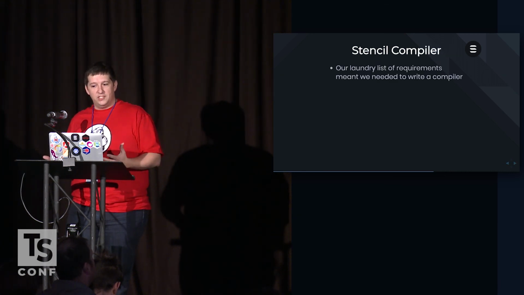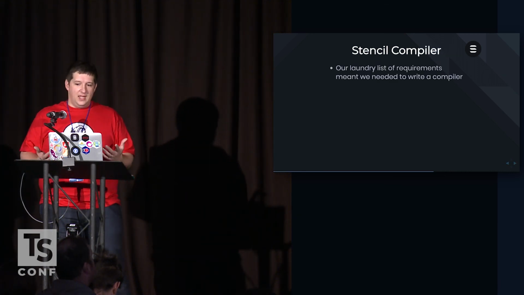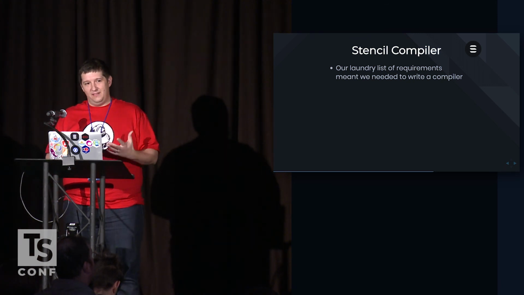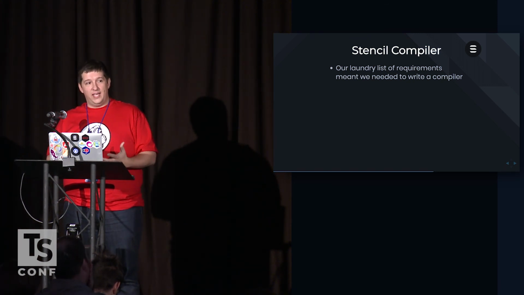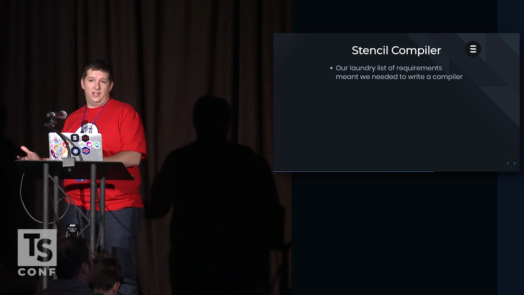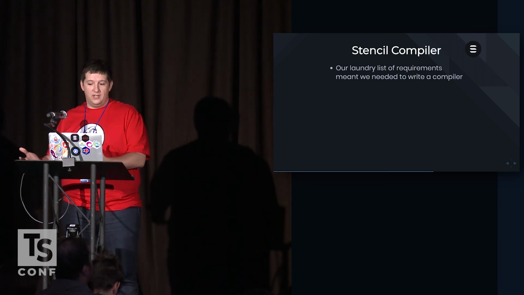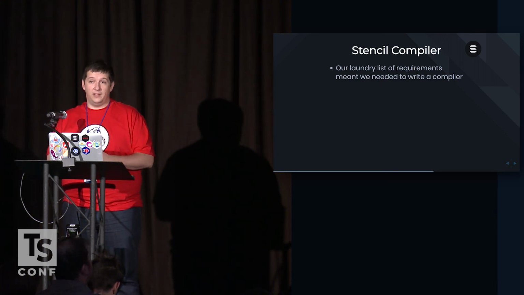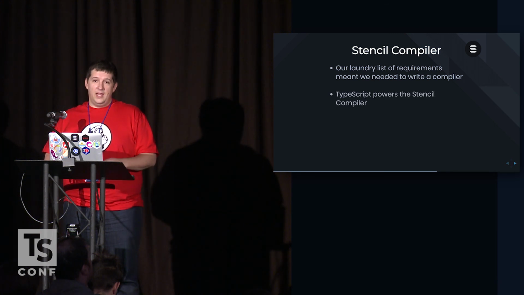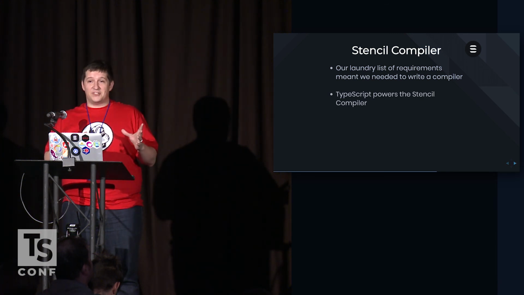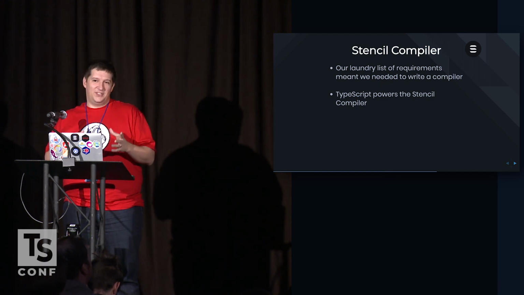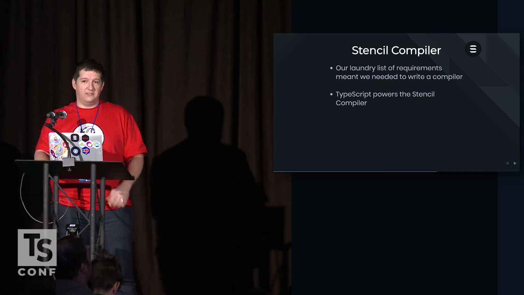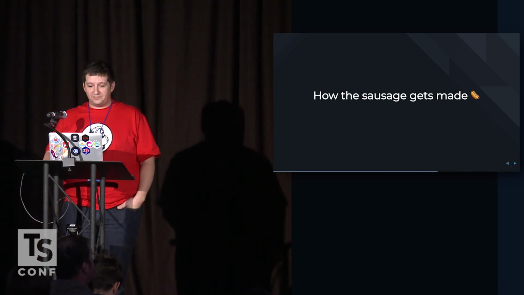So we have a laundry list of requirements, and what we realized is that for all the things we wanted, the language and a runtime really wasn't going to accomplish how we wanted it to work. So we decided to build our own compiler. And we were already using TypeScript, and TypeScript has a compiler API, so we just made use of it. And it turns out it was a great coincidence.